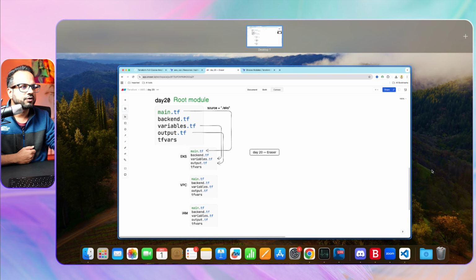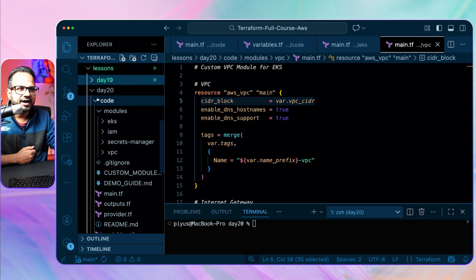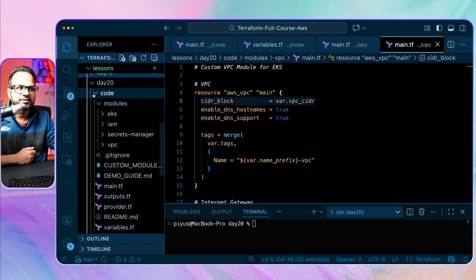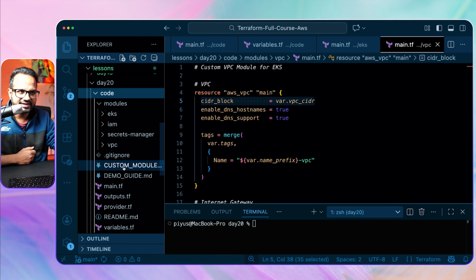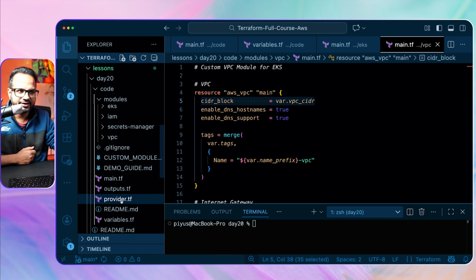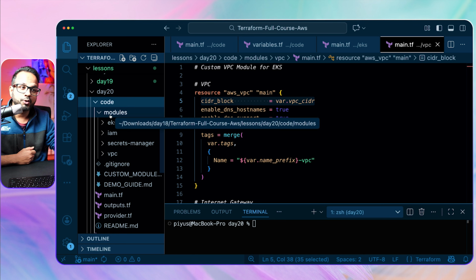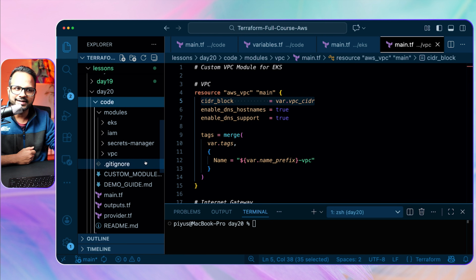So if we go back over here, let me just do the full screen. So we have day 20. Okay, so you see over here in day 20, we have a folder called code, which is a root module. Everything resides in that. So we have main.tf, provider, variables, and so on. And inside that we have again a different folder called modules. Inside modules we have EKS, IAM, secret manager, VPC. All the modules have been created inside this.